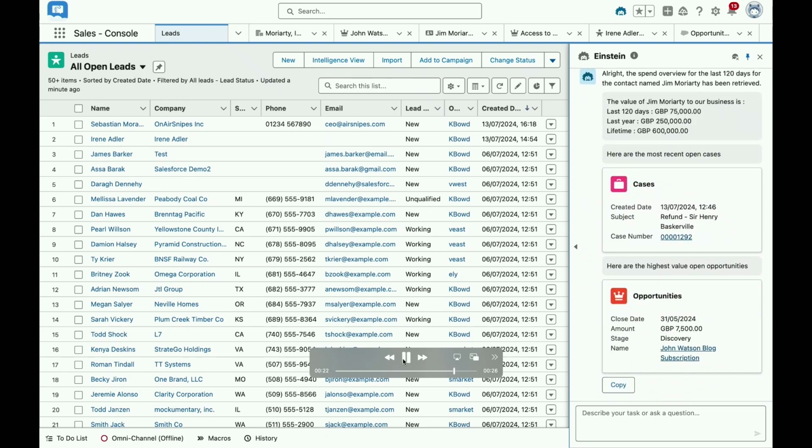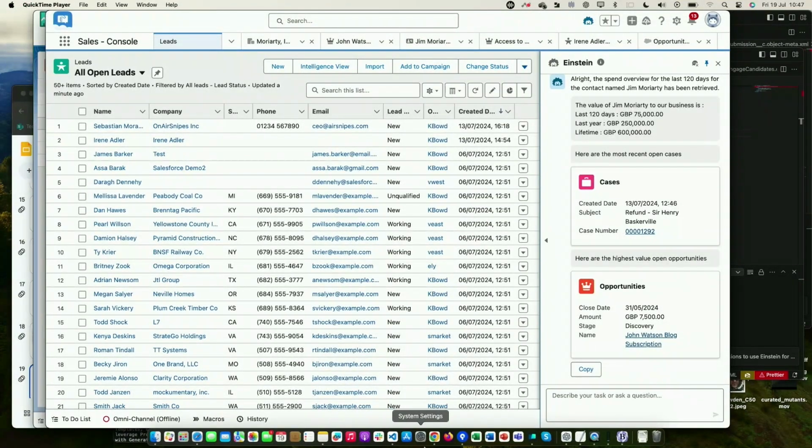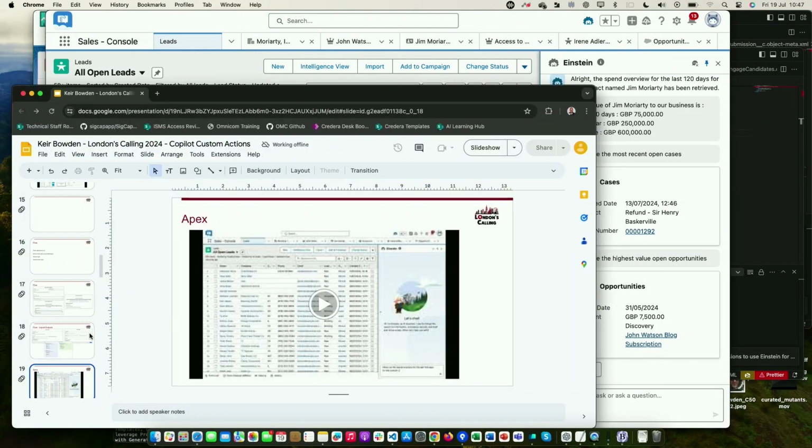So this is one that's got just quite an interesting output. It's got some text at the top, it's got the list of cases with a little bit of commentary above it, and it's got the highest value opportunities with a little bit of commentary about it. So I'm sending back quite a lot of different information, and Copilot is rendering that out reasonably nicely. I'd like to be able to style this a bit better if I could, but can't at the moment. I'm sure that's coming. So that's the Apex action.